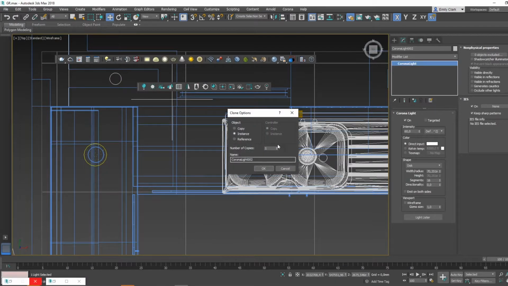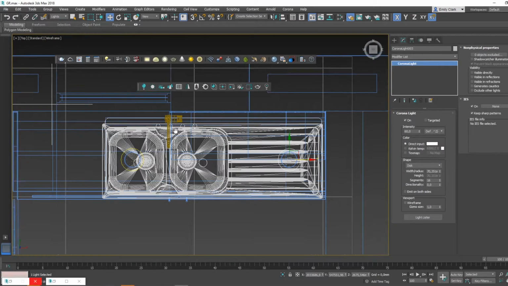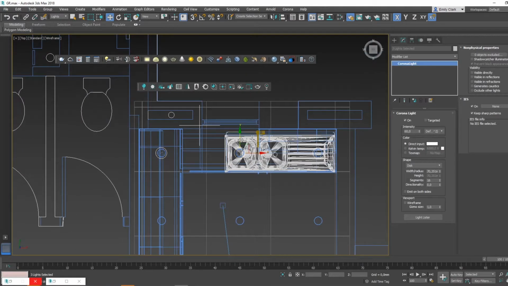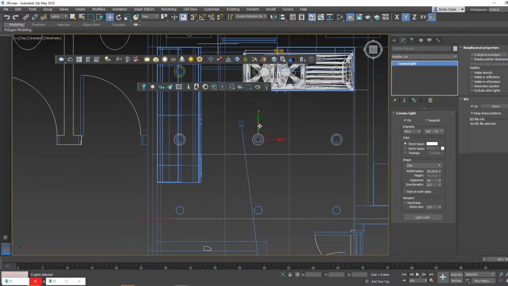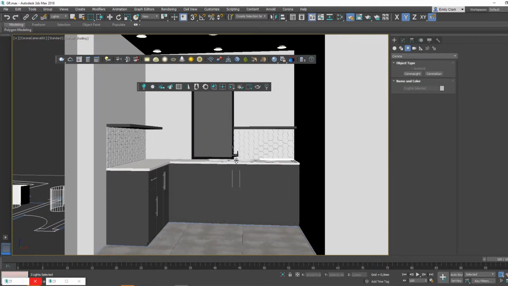Alright, let's just instance all of these. Just select only our lights here, so we can select those. Instance. Alright. Cool, so now we can start looking at what the actual render looks like.